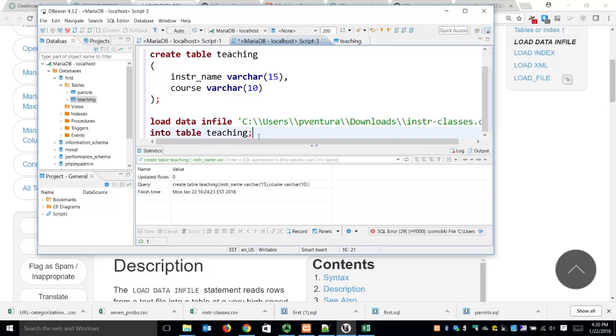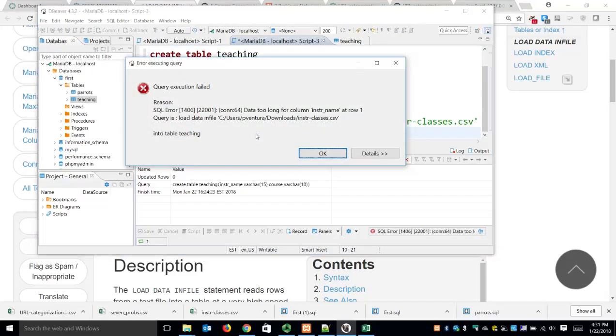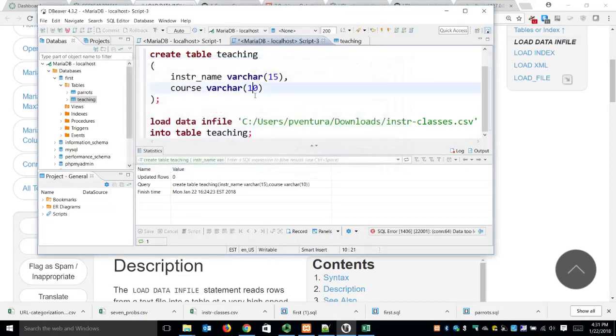Incidentally, if that just hurts your sensibilities, it turns out you can get away with using these sort of Linux-style forward slashes, and that would work out just fine as well. Okay, so let me go ahead and run this. And we get an error. Still doesn't work, but good news, it's a different error. Data too long for column inster name at row 1. Well, that's kind of weird.